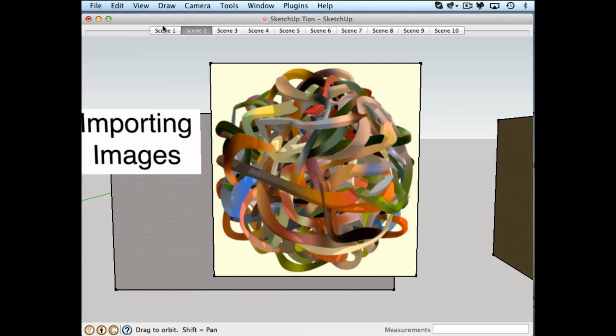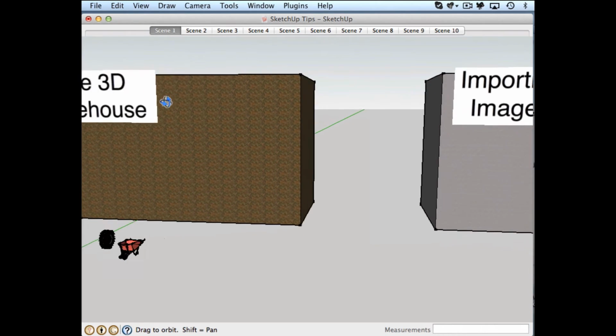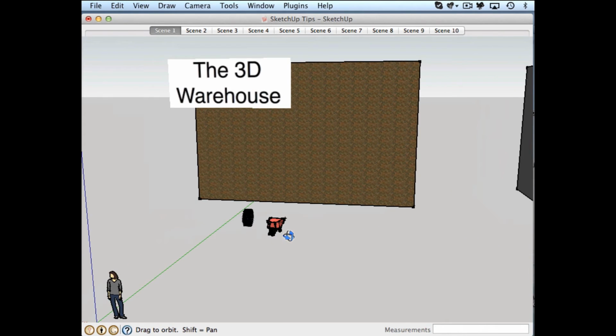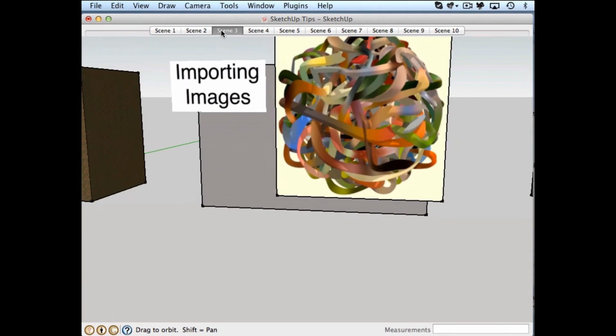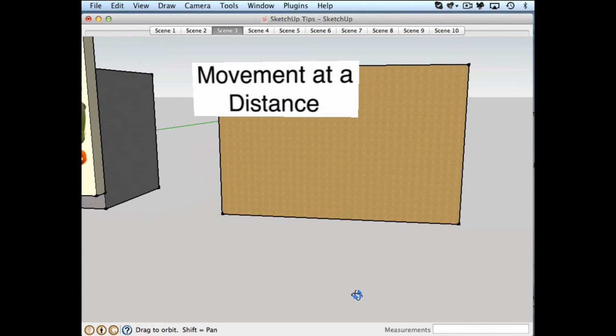And actually, if we go back here, SketchUp's kind of recursive in that any SketchUp model can be imported into any other SketchUp model. So this model that we're working on could be imported into another SketchUp model, just the way I imported these SketchUp models into this model. All right, let's go on to movement at a distance.